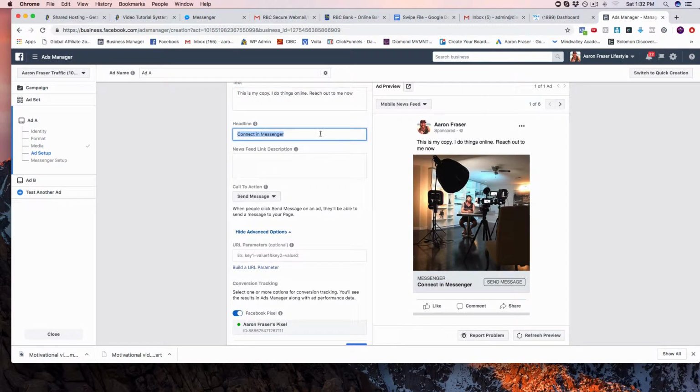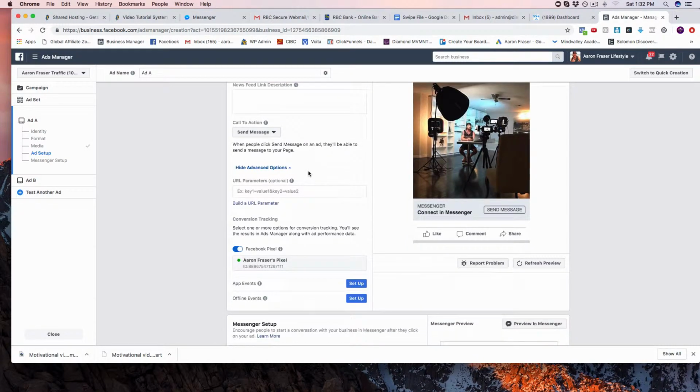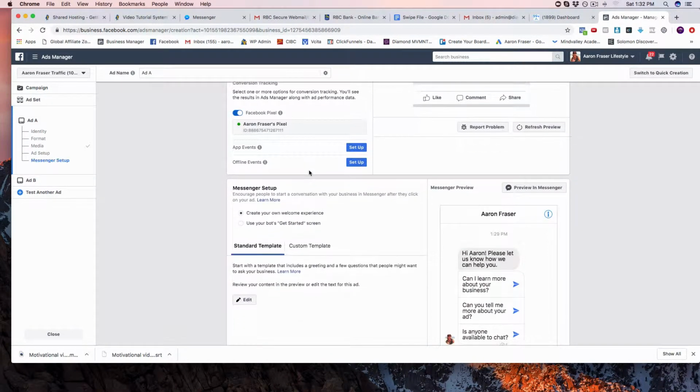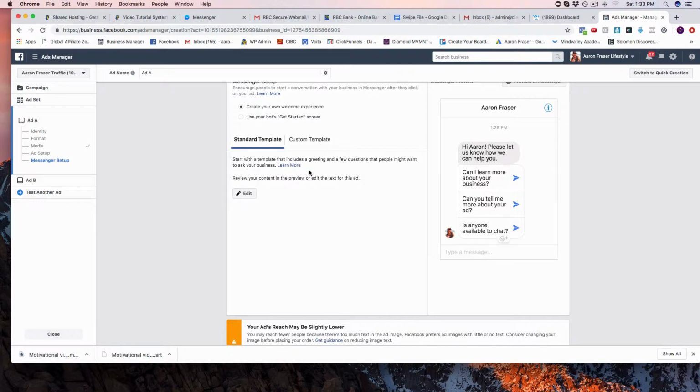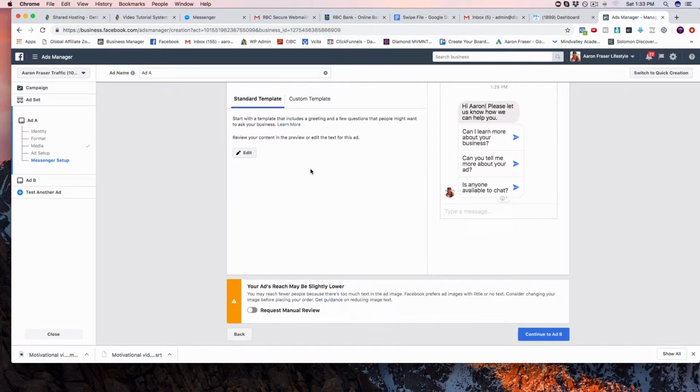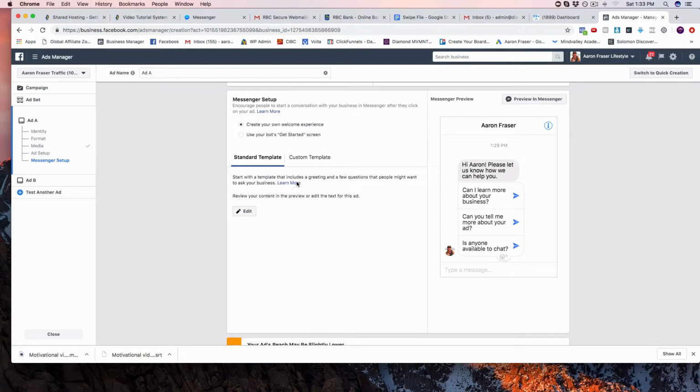So, sure, I'll leave connected messenger. From there, there's too much text in the headline, so I just get them to do a manual review. And then you can leave this template as it is, or you can change this if you really want to get finicky. Just don't go down rabbit holes, please, you guys. Don't think that one little tweak here is going to be the biggest change.